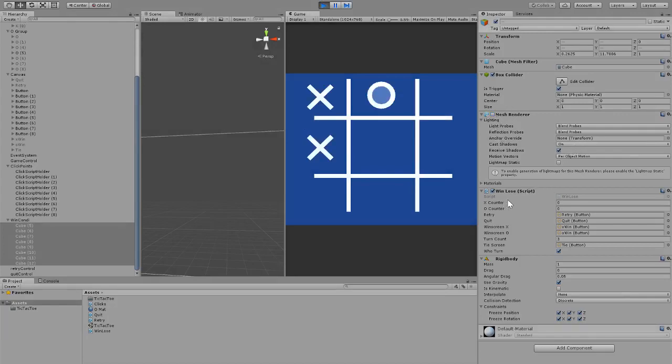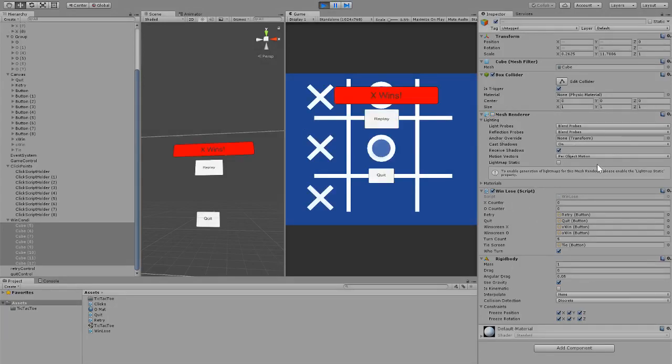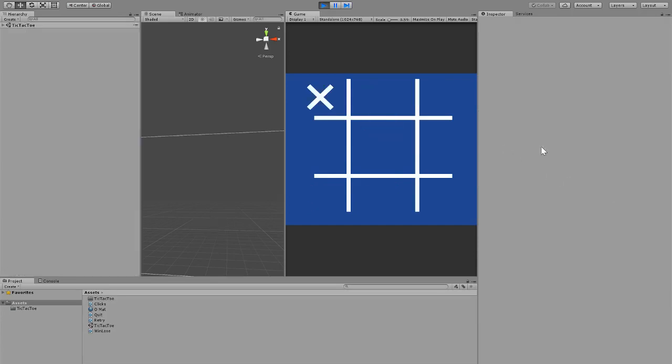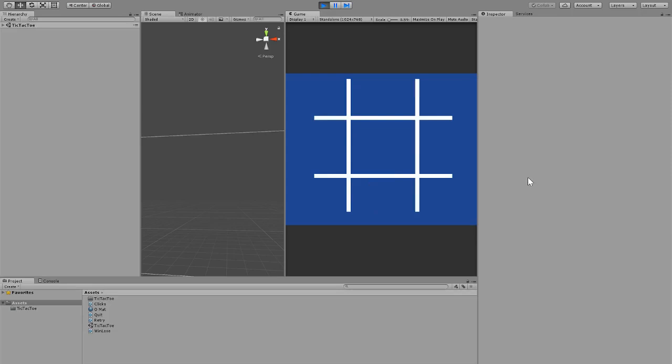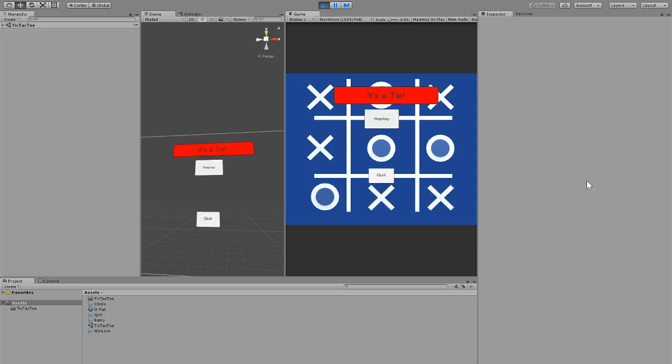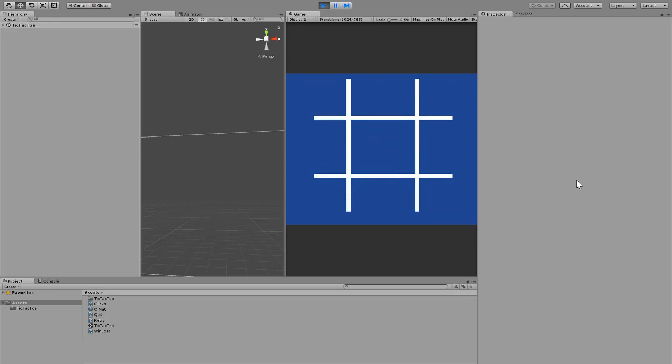Here's X's first. X wins, spawns that screen, replay button, quit button. So we hit replay. Here's O's. Replay button, quit button, same thing. Basically, so we go try to do a tie now. X, O, X, O, X tie. Same thing, replay button and quit button.